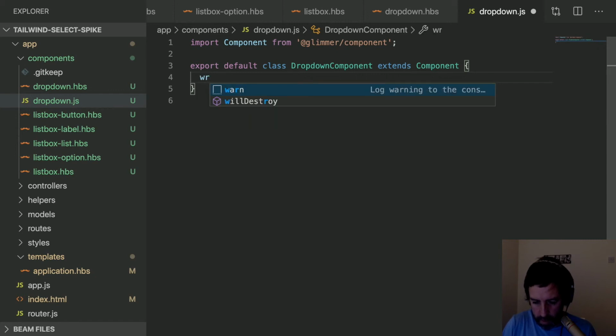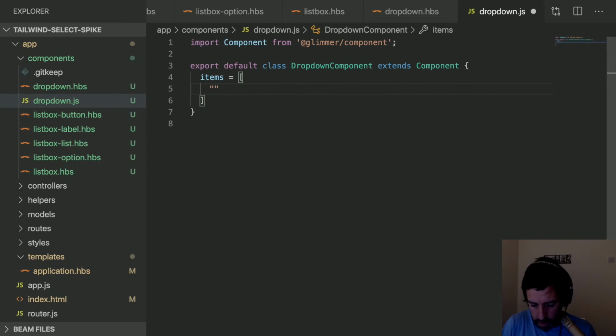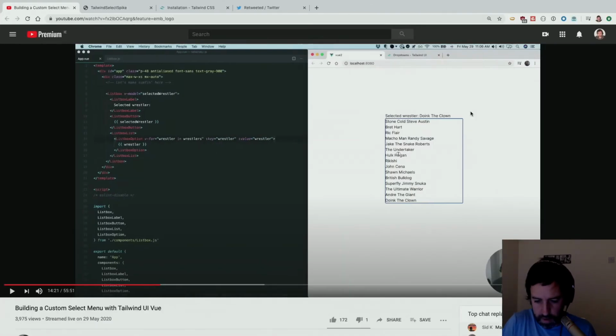Okay, so here is our class, and I am going to create a list of items. I guess we call them items, and it's going to be an array. And he put in a bunch of wrestlers. Let's see if I remember any. There's Andre the Giant, Hulk Hogan, Macho Man Randy Savage. That's the extent of my wrestling knowledge.